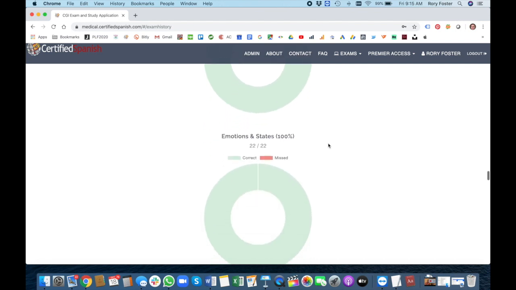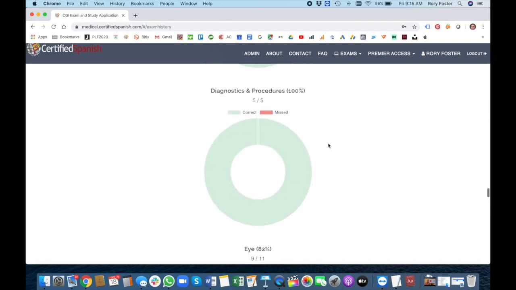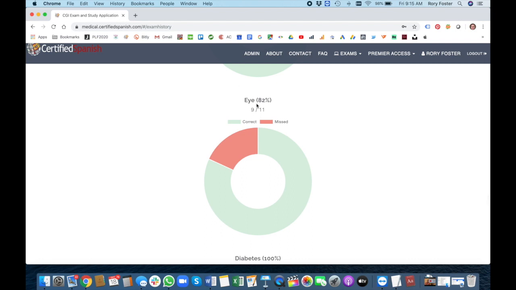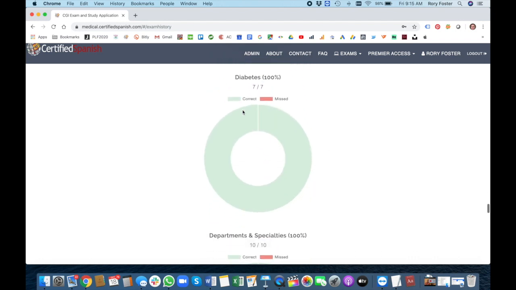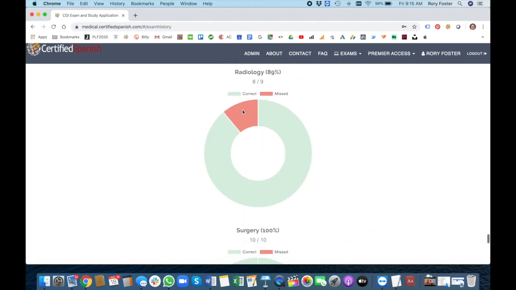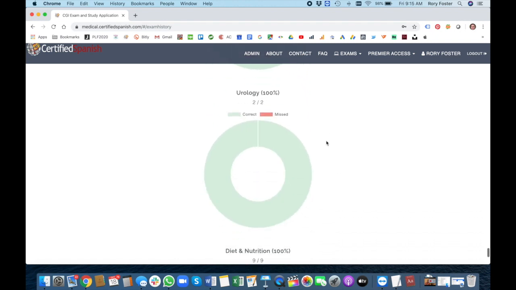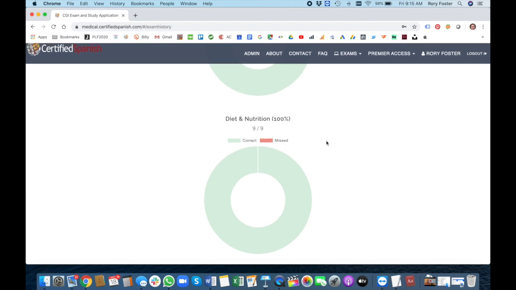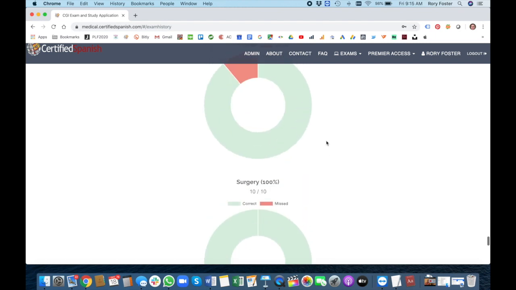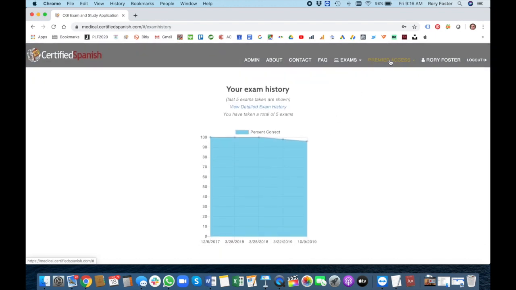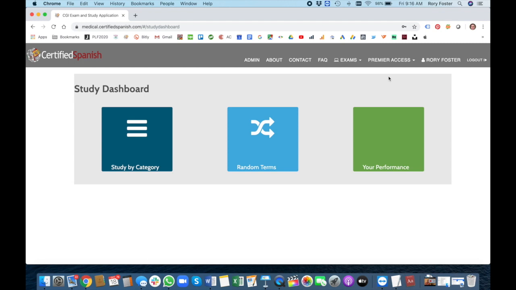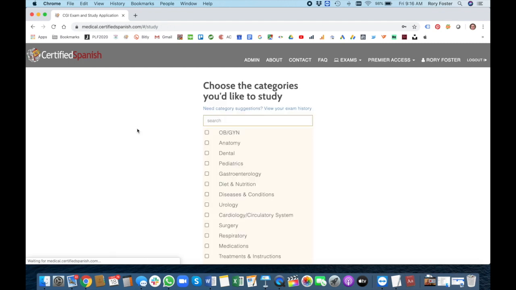Let's see, what else? We've got all sorts of categories here. The ophthalmology vocabulary I didn't do so hot with either. And radiology, I missed one, it looks like. Anyway, you can go through and see all the categories that I have been tested on. All in all, there are 15 to 20 categories of vocabulary, I believe, within the app. If we want to head over to the study guide, we can study by category.